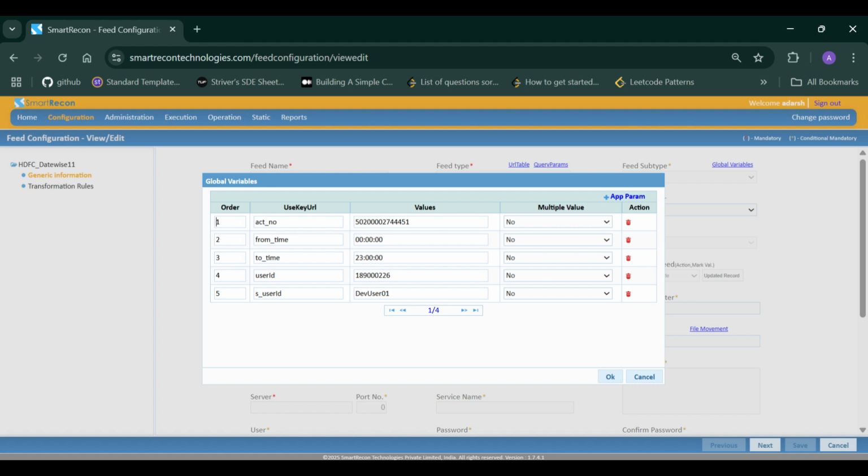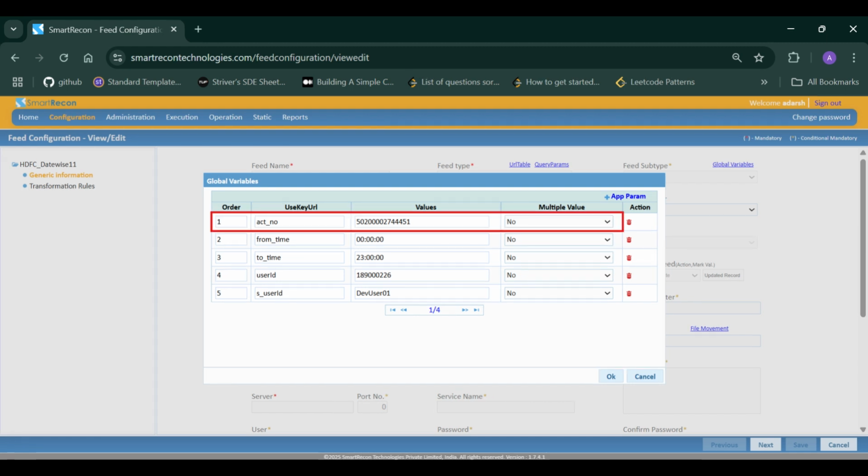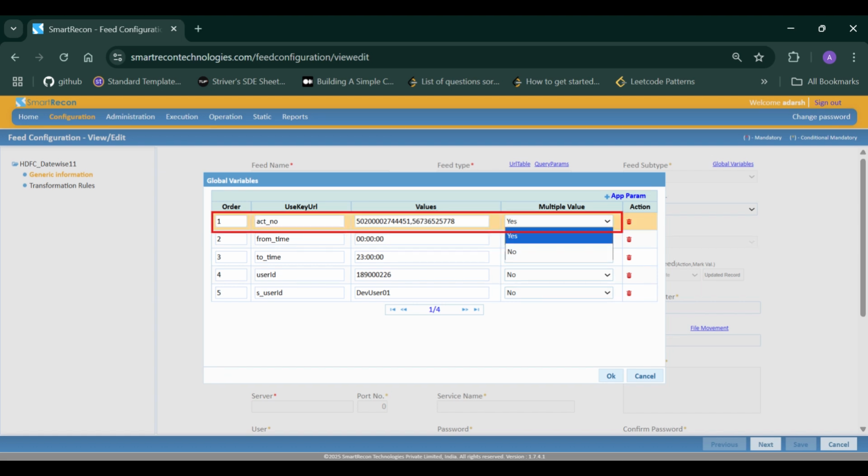Click the global variable button to open its pop-up. Here, you can define key value pairs that act as reusable parameters across your URL table in the request body or request header of the APIs. You can define keys like account number, from time, or user ID, and assign them their respective values as shown here. If a key contains multiple values, separate them with commas and set multiple values to yes. Otherwise, keep it as no for single value entries.